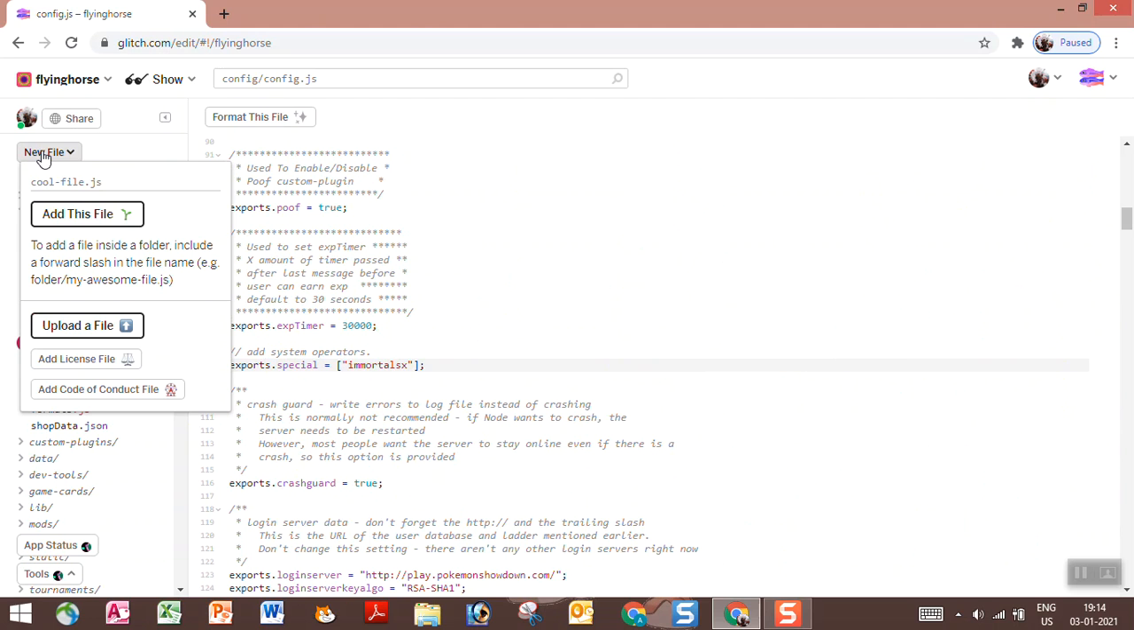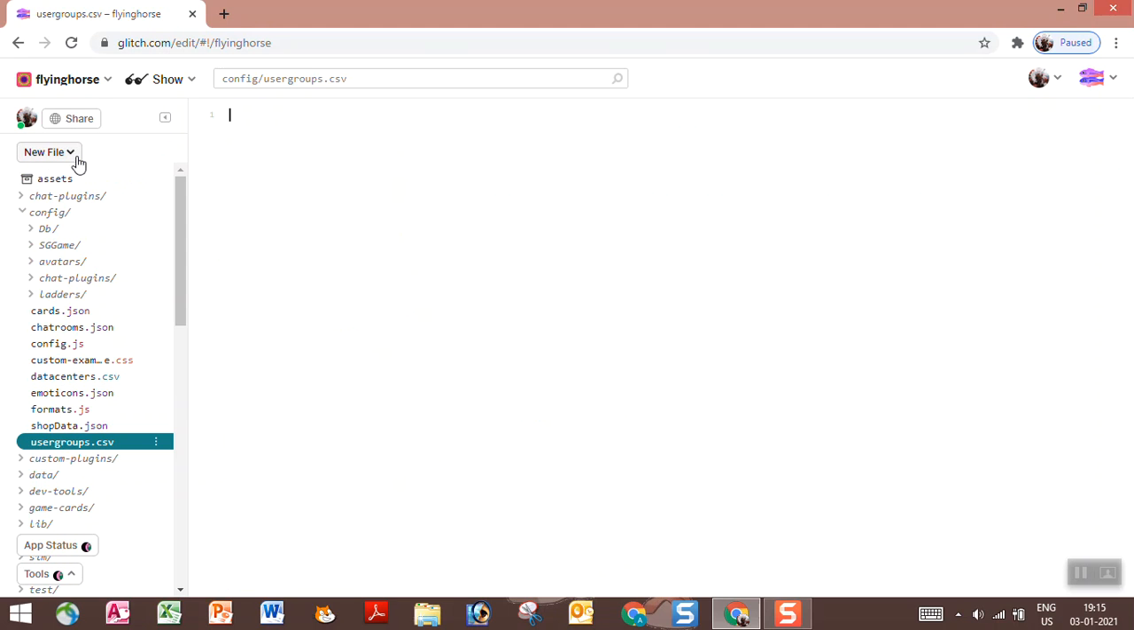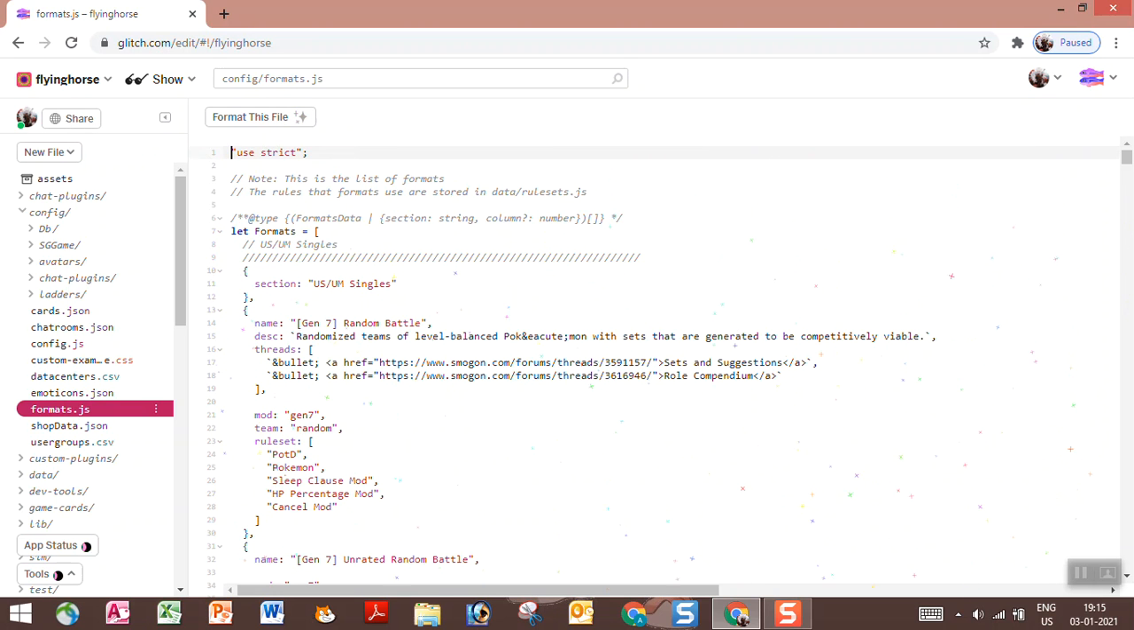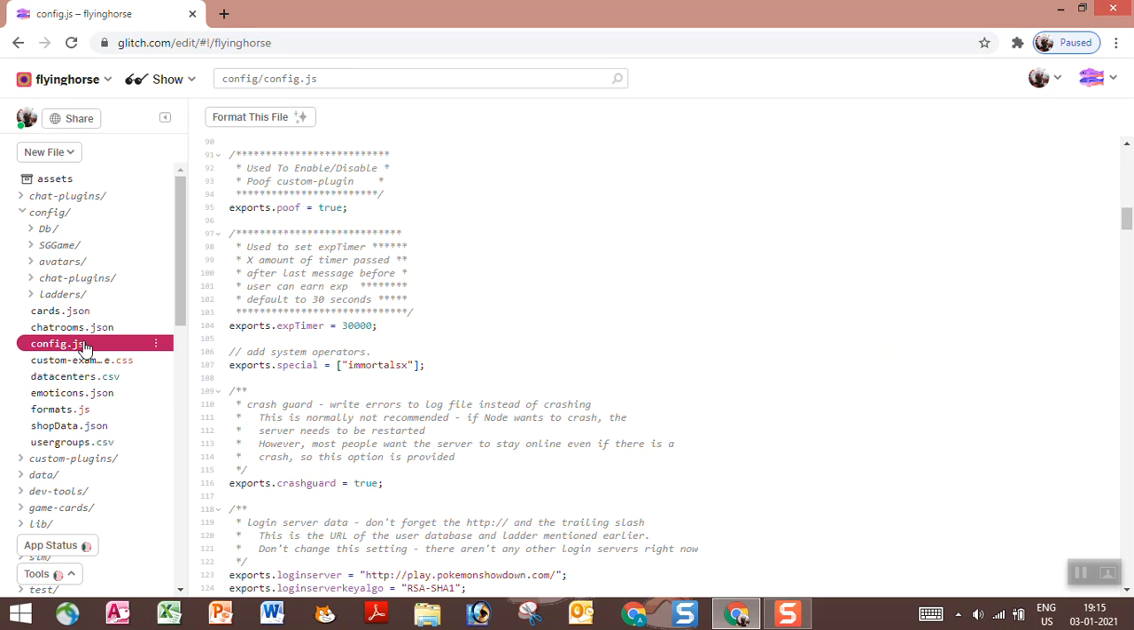Now go here, new file. It's really important. Name it usergroups.csv. Now give the account you want to be administrator, then a comma, without any space or capitalization error. Give the group symbol, for example, this symbol for moderator, this for captain, this for global owner, this for global leader, this for global driver. What everyone wants is the administrative symbol, that's this. Now go to format JS, now format this file, and it's done. Just now let the OK symbol come.